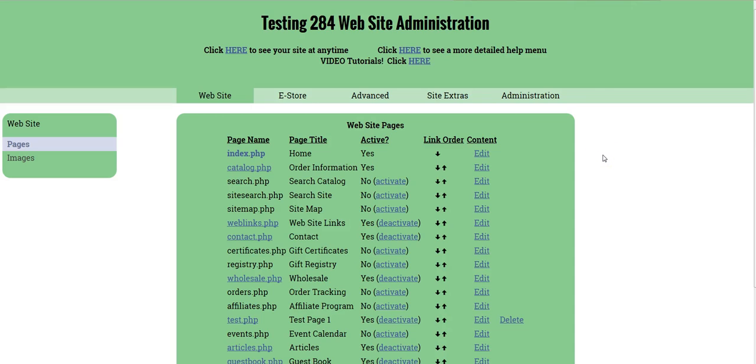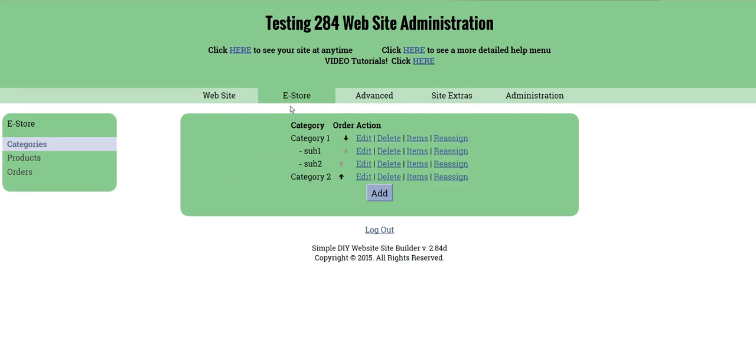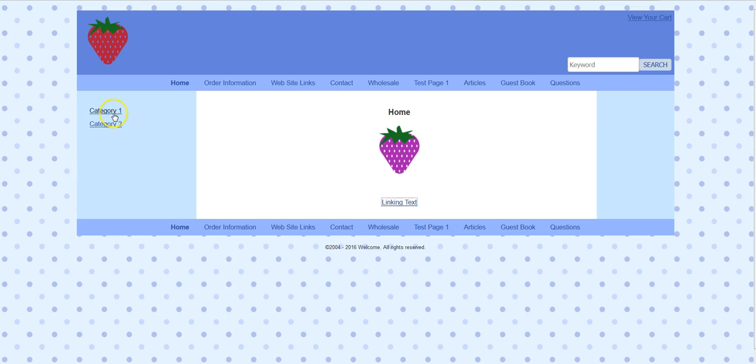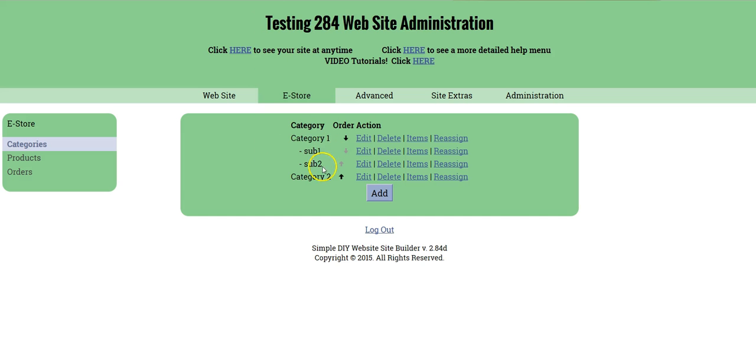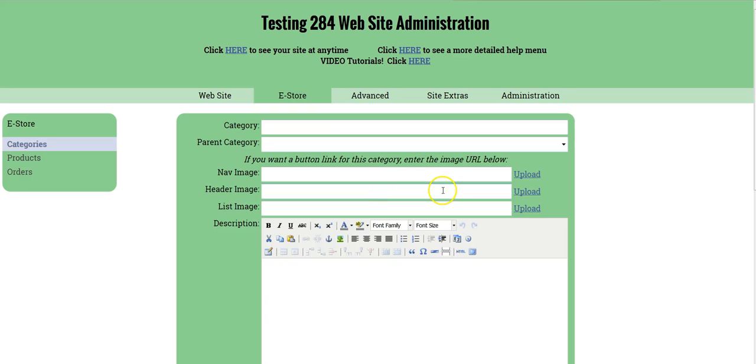This video will be about adding a new category to your website. You go up under eStore where you find categories, products, and orders, and you click on categories. And categories will be navigation bars on the left side. You might have them on the right, but it's all your different product categories. So we're going to go ahead and add a new one.